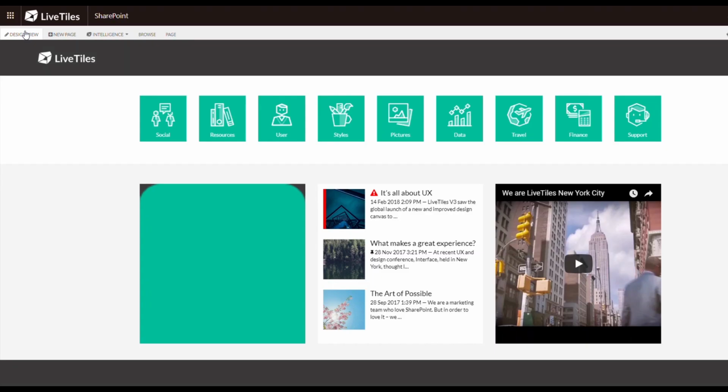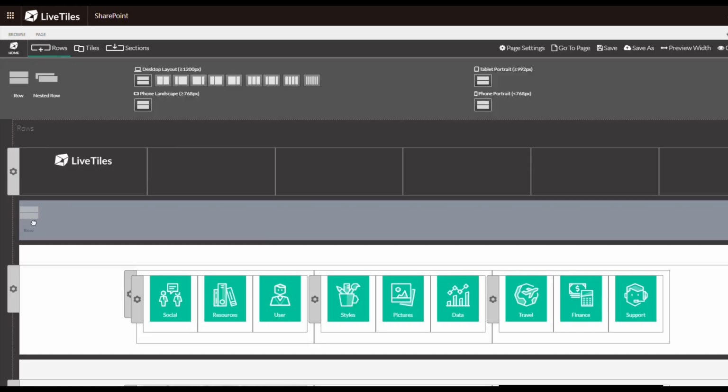Hi everyone, Chris here with a very quick demo of how to add a call to action banner to your page. Jump into Design View and add a row to your desired position.